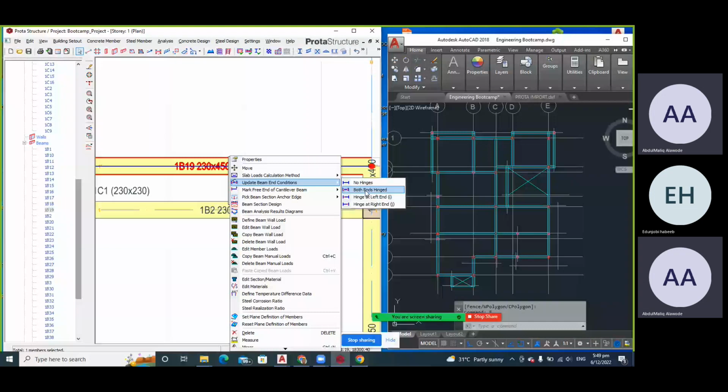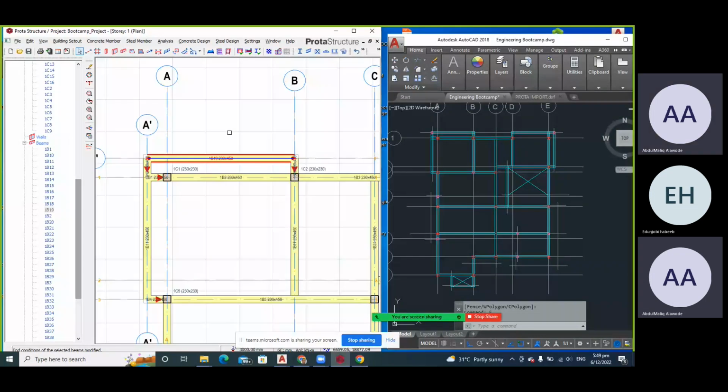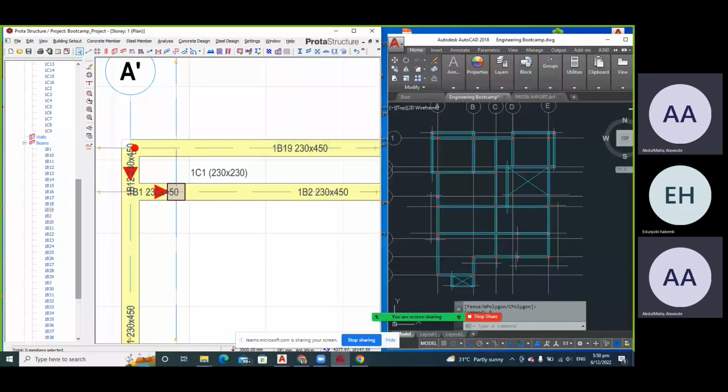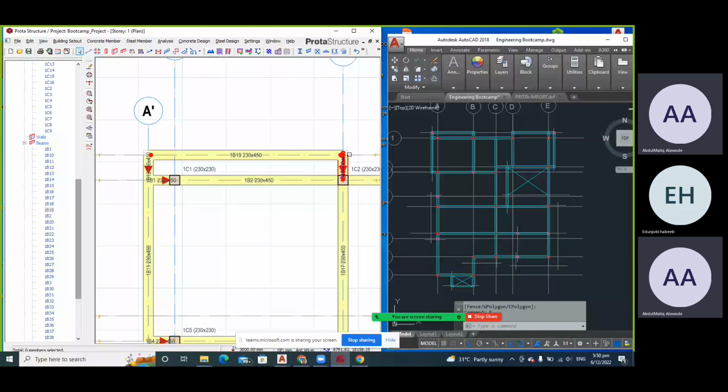It's going to ask you, do you want to apply it to all the beams? No, because all the beams on this floor are not simply supported. If you click on all the beams in the story, that's a very bad option, unless you know all the beams are simply supported. Apply to all beams in the model? No. So we are only applying it to the selected beam. After doing that, you will see a red point on the two ends. This is telling us that this beam has been pinned on both sides. Do you understand?